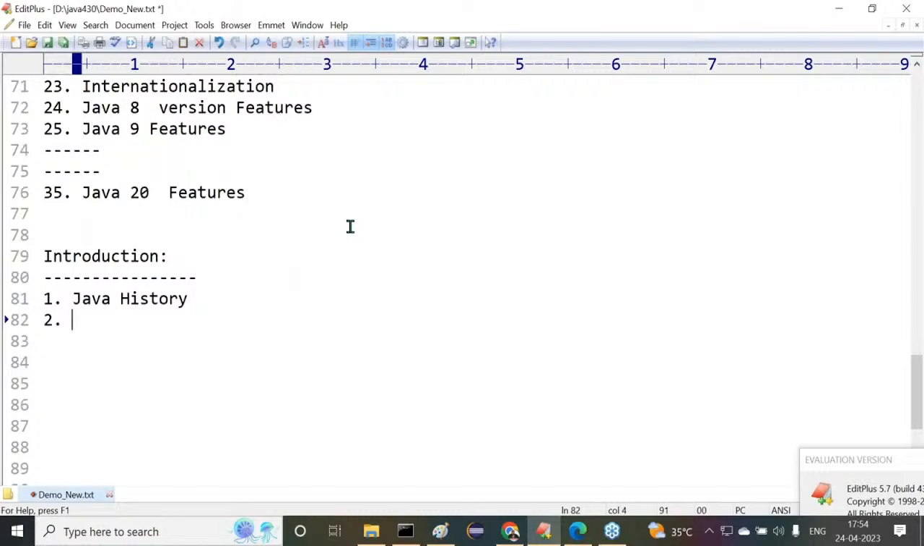After this, differences between Java and others. Here, others means C and C++. Why did Java come? What differences did you identify between Java and other programming languages like C and C++? Why is Java the best when compared with C and C++?